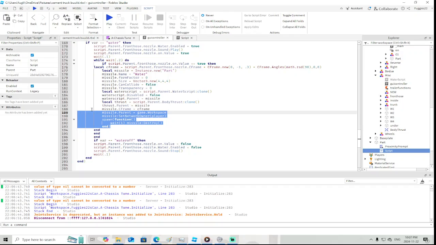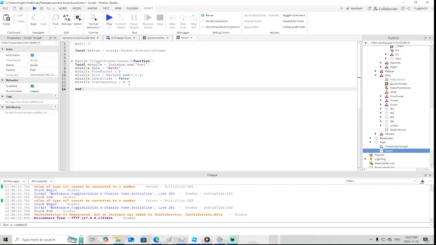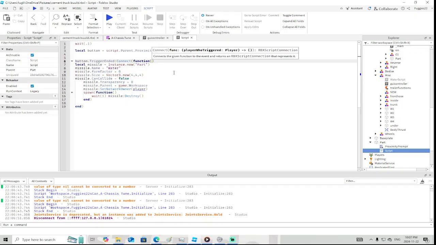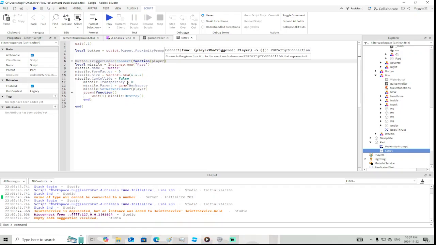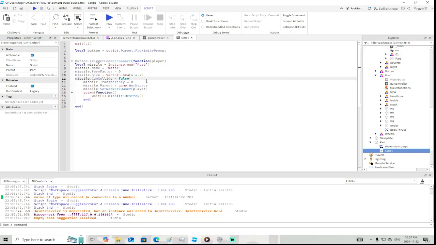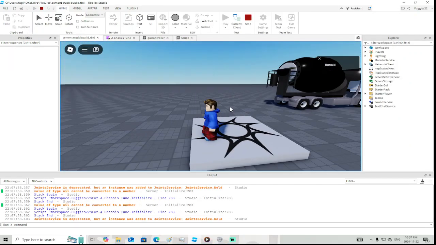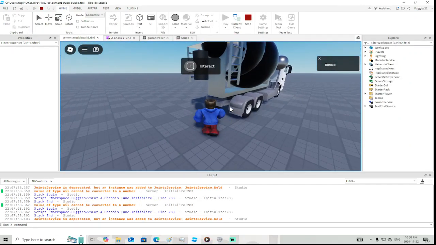So let's do this, because we want it to be the player that activates the button. And so we want to set the network owner to the player. Probably I'll rename it, but if it's going to be destroyed after a second, we'll say CanCollide true, and that way it'll drop on the ground. Cool. If we had a conveyor belt underneath it, it would go onto the conveyor belt.